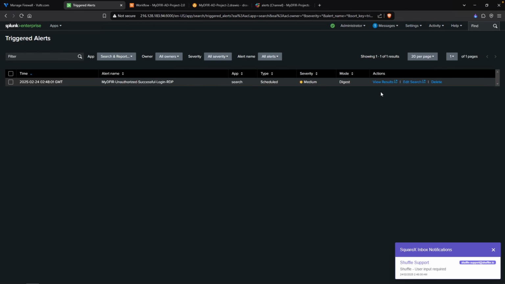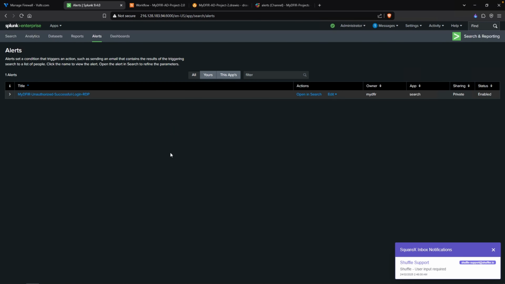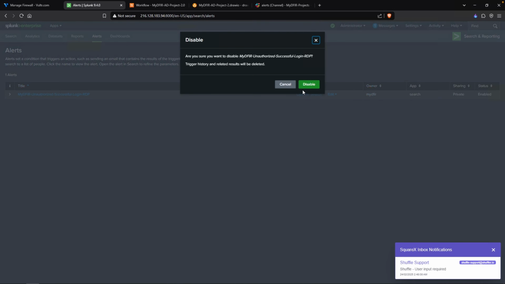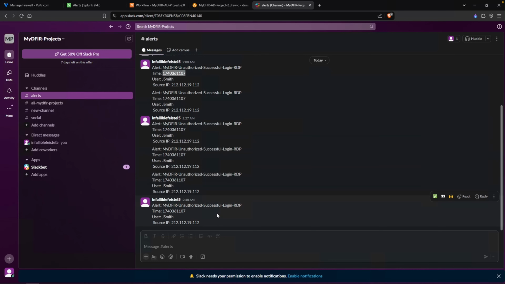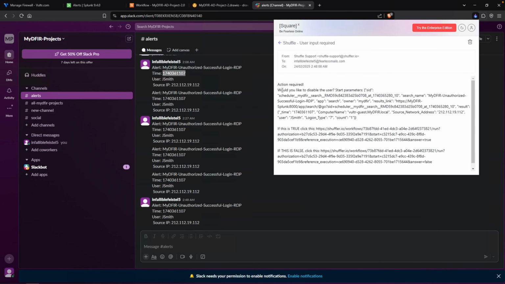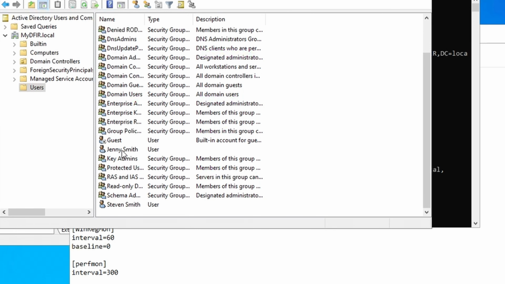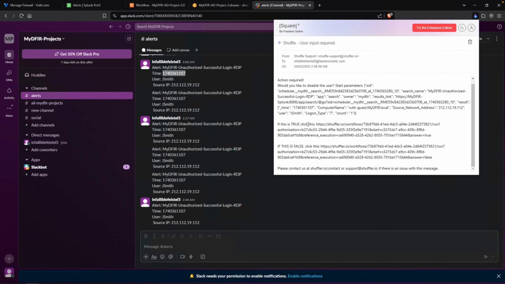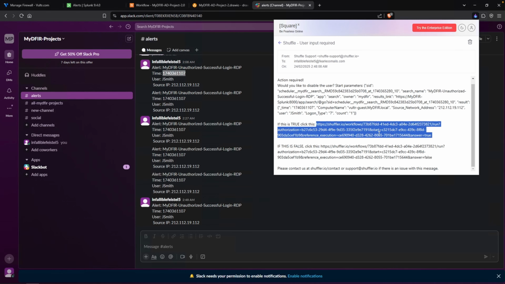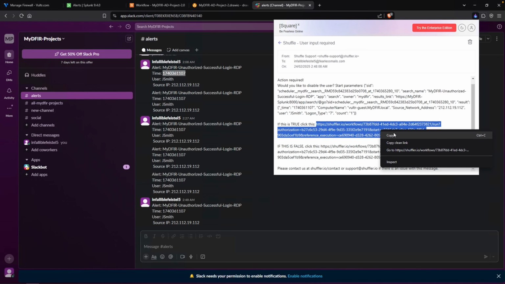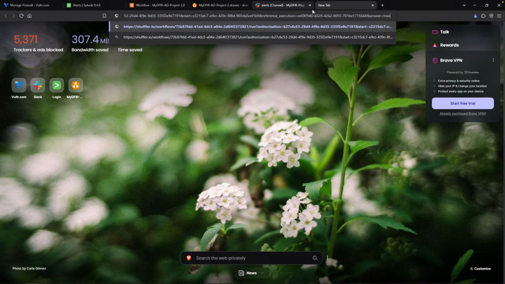Before I get bombarded with a ton of alerts, let's disable our alert. We get our alert notification. And if we go over to the inbox, we can see, hey, would you like to disable the user? And again, if I go back over to my domain controller, I can see that the account is still enabled. If this is true, click this. Now I can't really click it, so instead I'm just gonna copy it and let's paste it in here.